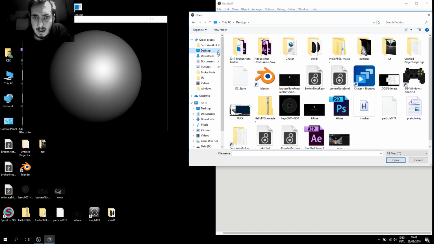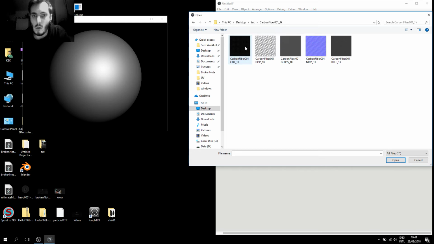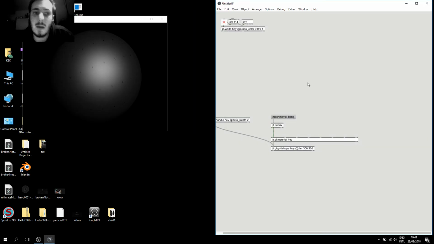So I have some maps here, carbon fiber. In this case, I'm going to use the reflection map as the diffusion map, so as the color map. This is the color. But the light still doesn't do anything with the lighting. It doesn't reflect it in any way. It's kind of like if you put a picture of carbon fiber onto a piece of cardboard, it will still be cardboard.